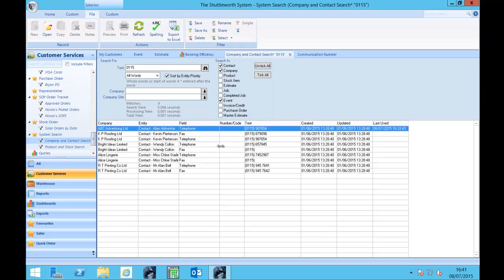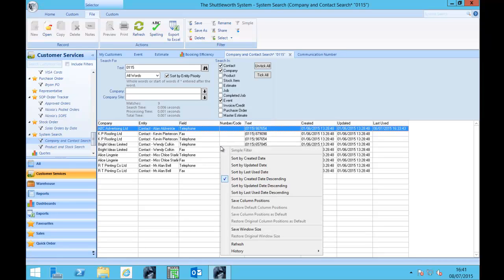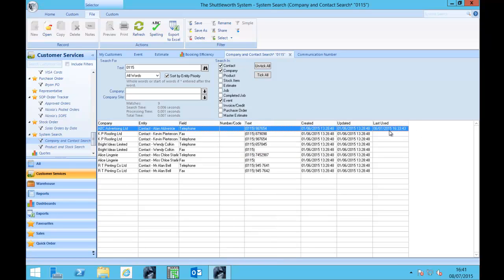And also on the selector I can right mouse click and use different sort by options. I can also move and save the column positions. The last used column will show the last date that that record was used and opened in the System Search. In day-to-day use of the system, relevant information is automatically updated to the System Search.